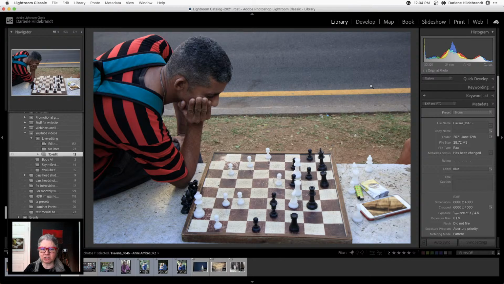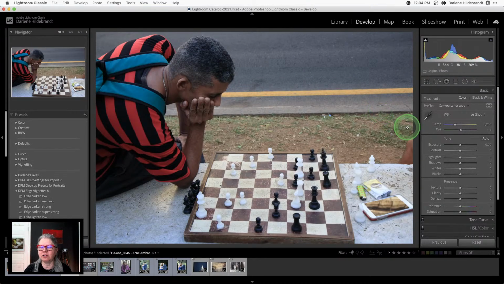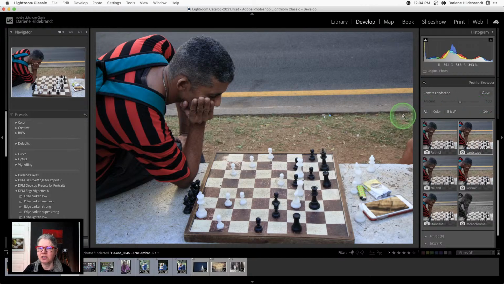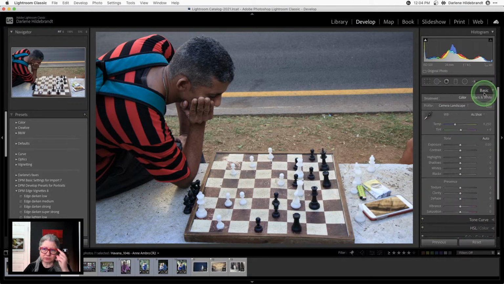So this is an image Anne took in Cuba. If I had to guess, I know she was on our tour to Cuba last January, and I'm not even going to guess where, but they play chess everywhere there. So the first thing I'm going to do, once I get into the Develop module in Lightroom, is I want to play with the camera profile or the color profile.